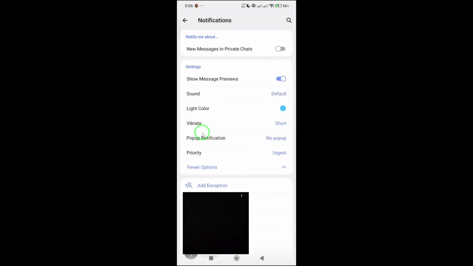That's it. Your Telegram private chat notifications will now use a short vibration, making them much more discreet while still keeping you informed. This small tweak can make a big difference, especially if you receive a lot of messages throughout the day. It helps reduce distraction without missing important conversations. If you found this helpful, feel free to explore other notification settings to fully customize your Telegram experience.